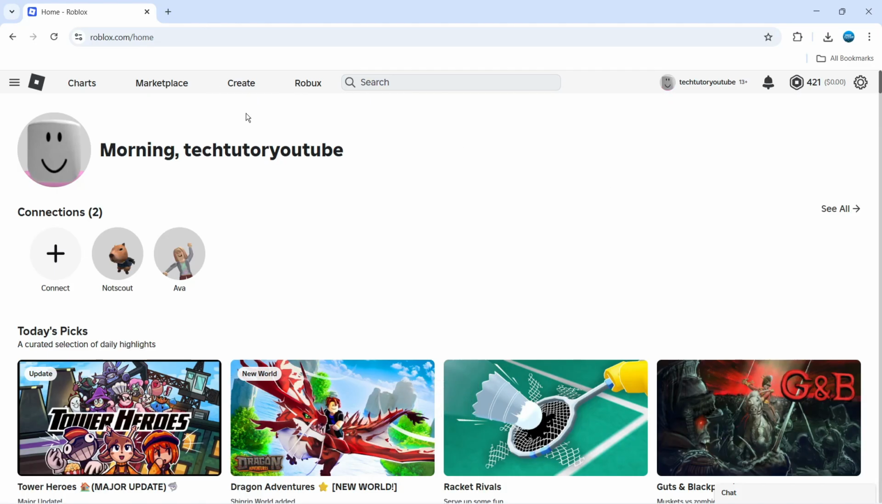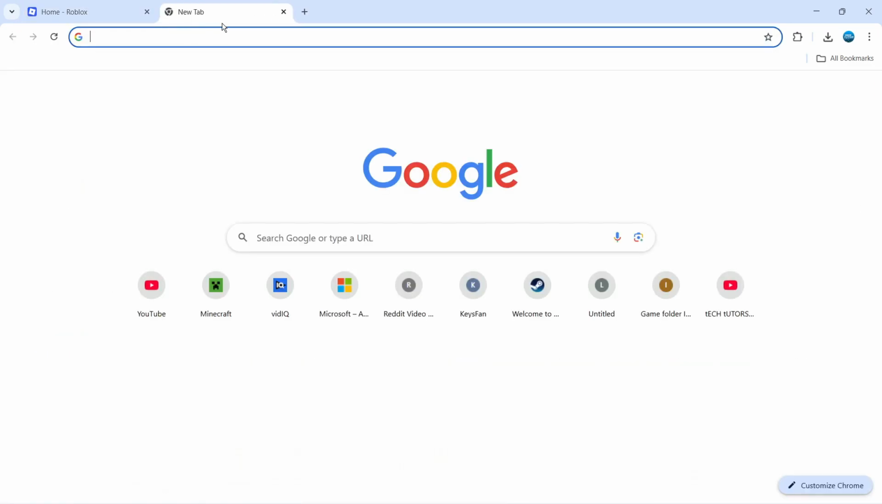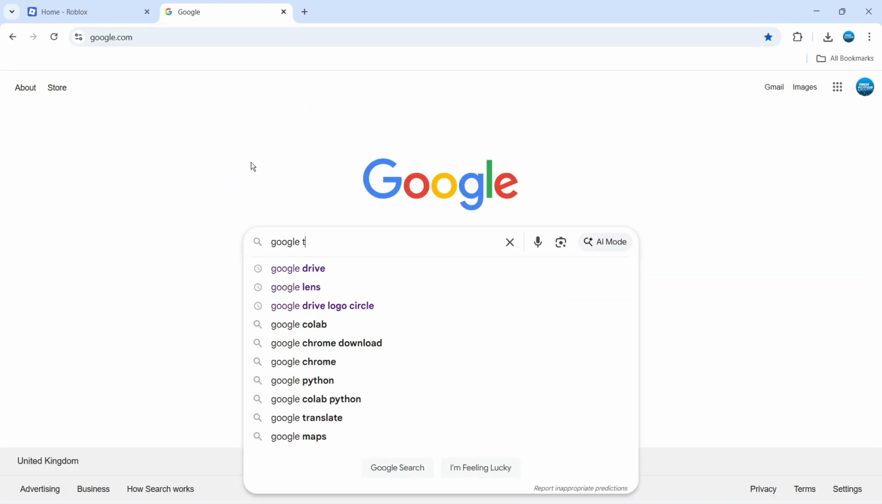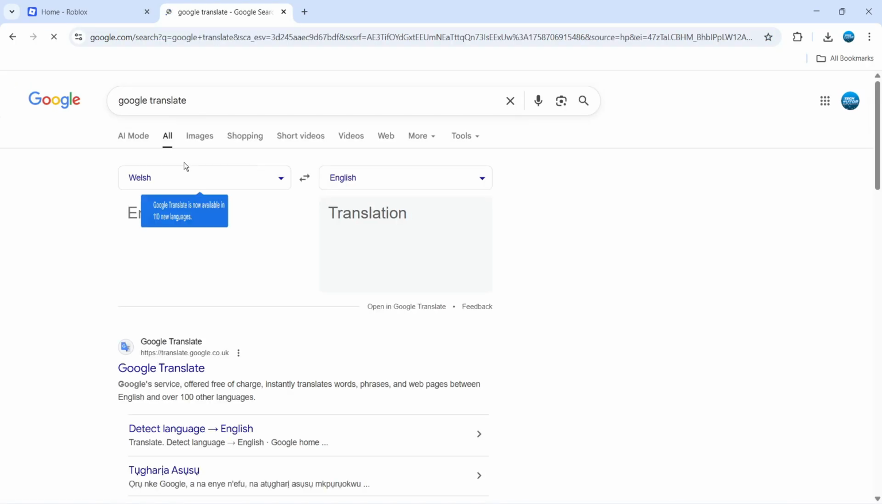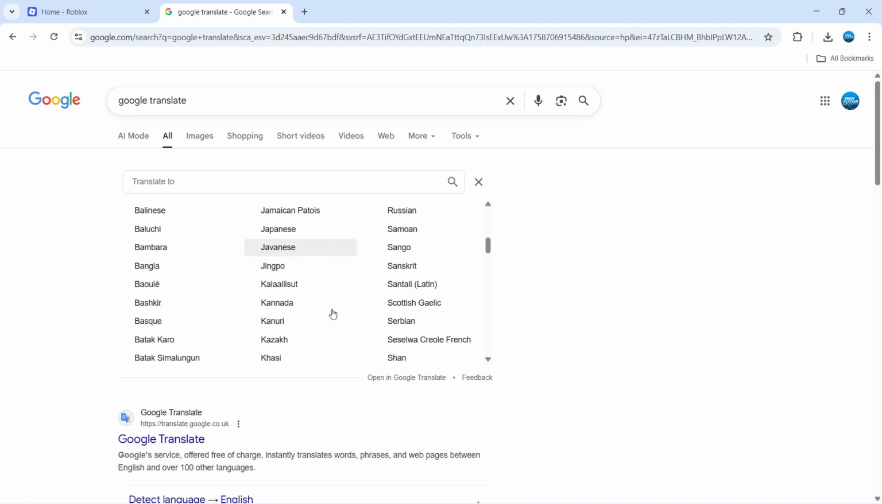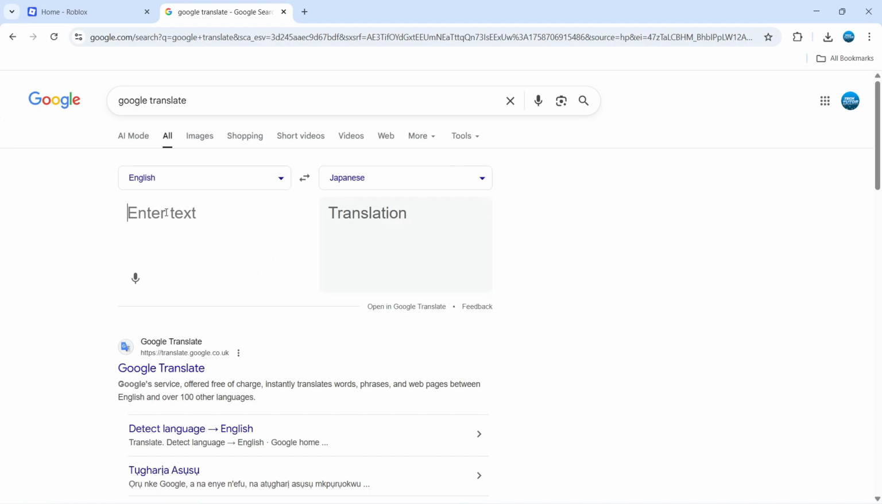Now to do this, the first thing you're going to want to do is open up a new tab and come across to google.com. Then go ahead and type Google Translate and give this a search. Of course, change the second box to Japanese. Now, enter the display name that you want to be displayed in Japanese. For example, Tech Tutor, and it's going to give you the characters here.